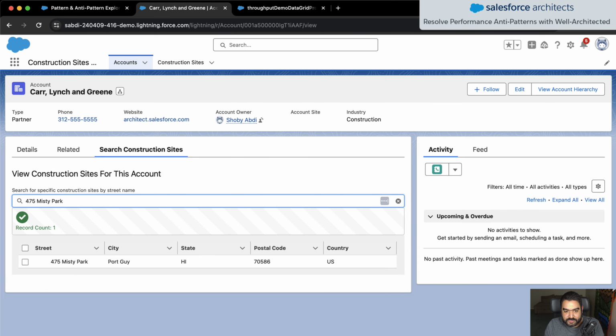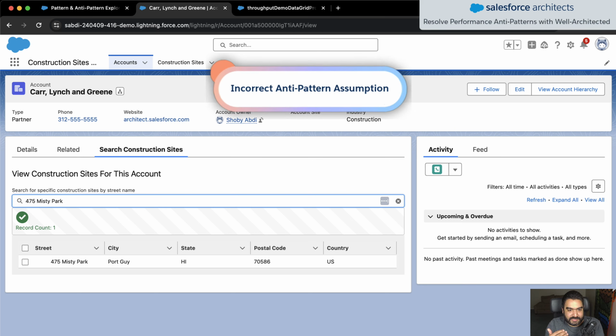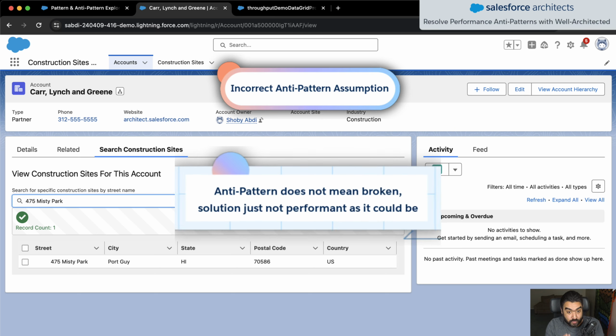Now, one of the assumptions, and obviously this came back pretty quick. You may be asking yourself, all right, I get it, but nothing seems to be broken, Shobi. Why are we searching this and showing this and doing all this? One of the assumptions that people make about anti-patterns is that something is broken. It doesn't mean it's broken. It just means it's not as performant as it could be.